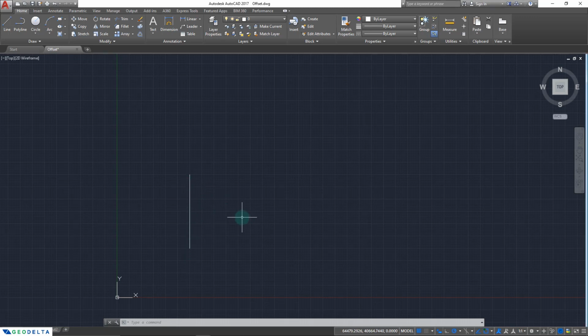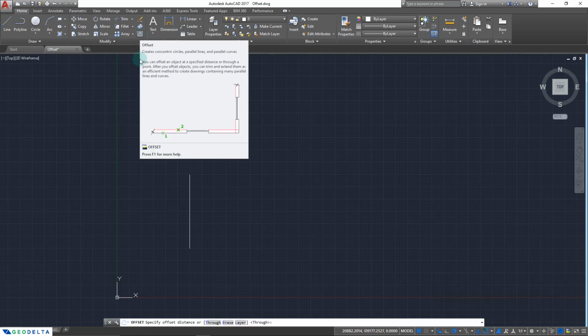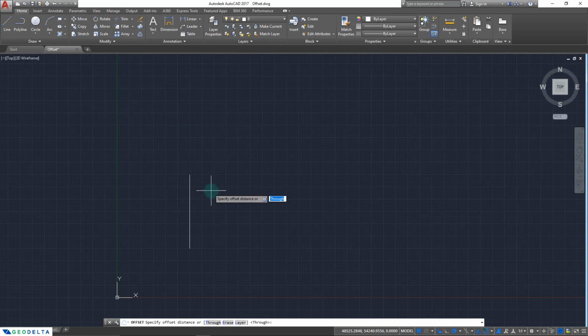So similar to what we have done so far, if you want to access the command, you can go over here to this modify panel. And right over here, you will see the offset command, and you can click on the offset command once. And now over here, you can see that we have to specify an offset distance. So I'm going to specify my offset distance to be, let's say about 3000 units. And then we have to specify the object which we can use as a reference when creating these offsets. And for my case, that's going to be this particular line.